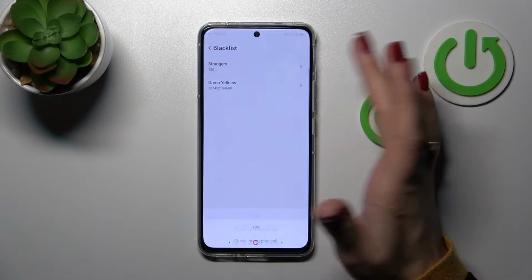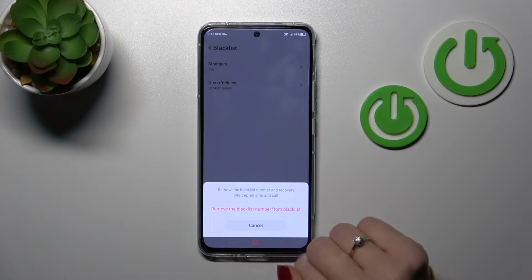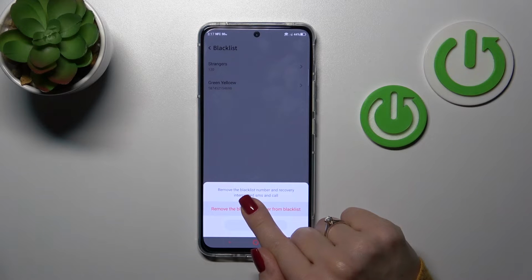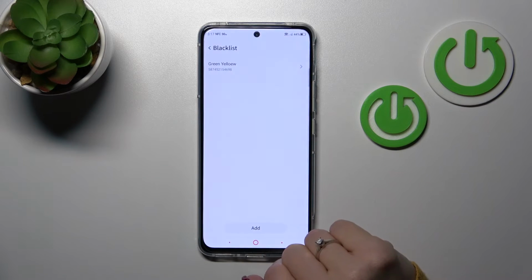If you want to remove one from these numbers, just click here and tap remove from blacklist. After that, confirm your action by clicking here to remove the number from the blacklist.